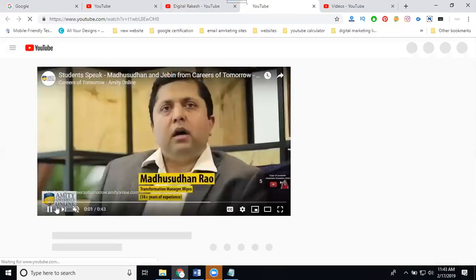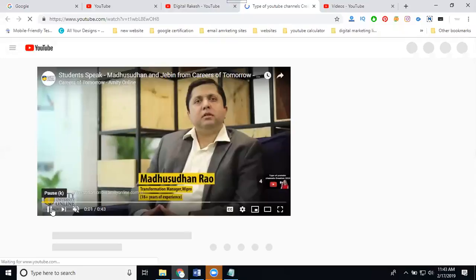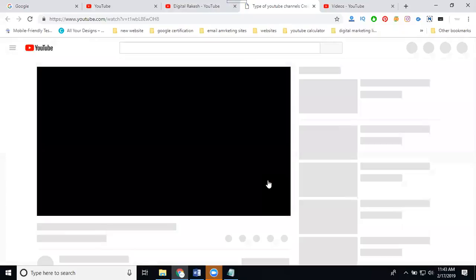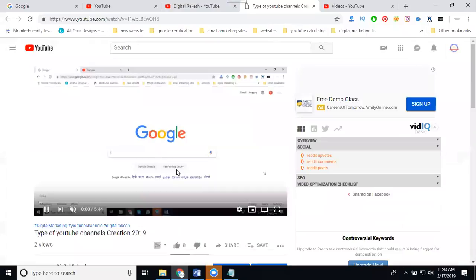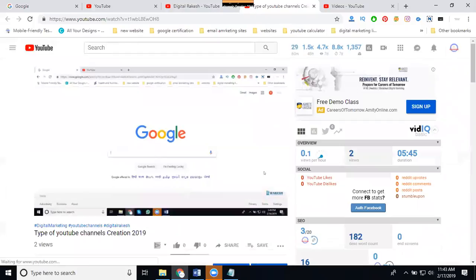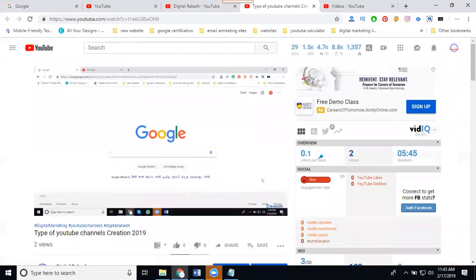Just when you open this one, the ad will come. Just you can see. Once the ad is finished, the next ad may come or not. It will be a question mark. Will an ad come or not? It will be a question mark.